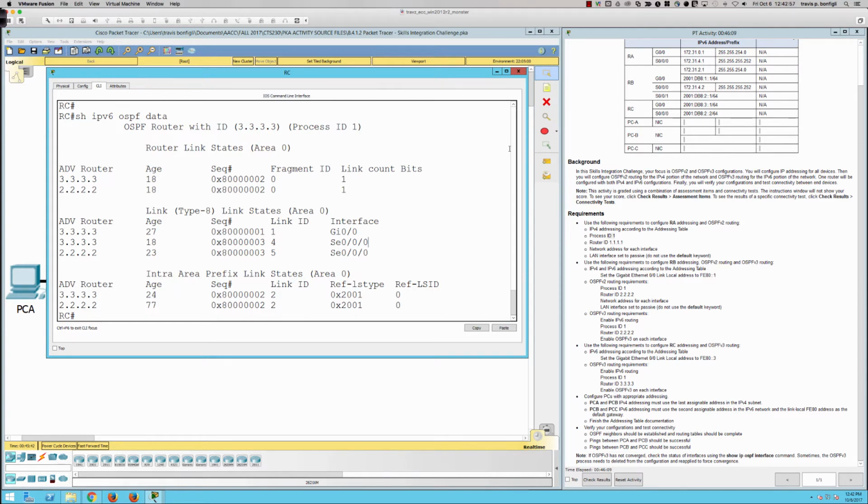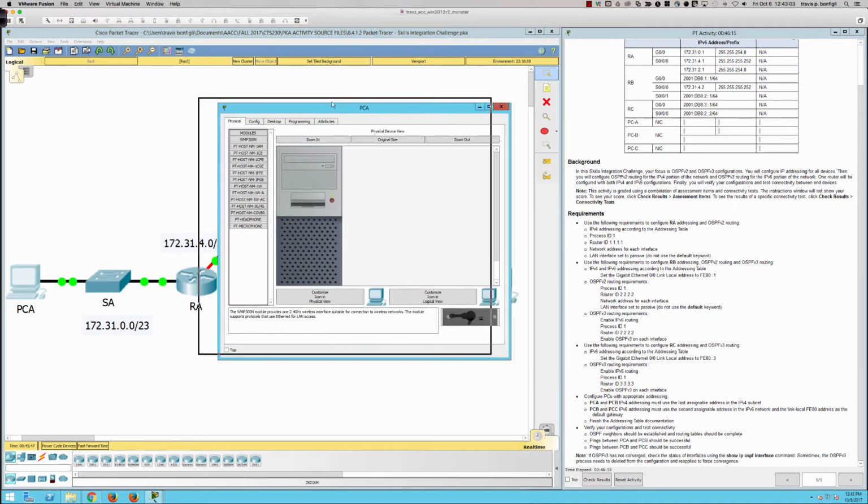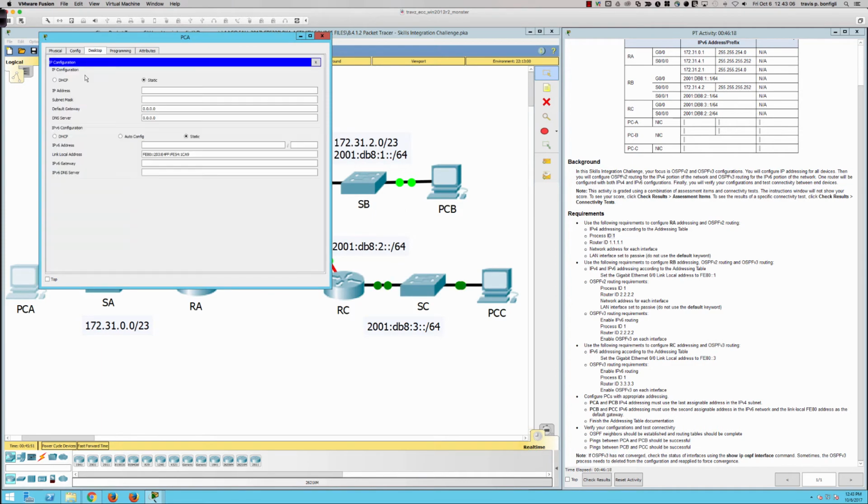And now, whoa, we're going to configure some PCs here, it looks like. So we'll do PCA and B first. We'll pull PCA up here, go to the desktop, and what does it say? Okay, so now it's making sense as to why they wanted us to use the last assignable IP address in the IPv4 subnet. That's for PCA and PCB, and for PCB and C, IPv6 addressing must use the second assignable address in the network and the link-local FE80 address as the default gateway. So that'll be easy. Let me read the rest here.